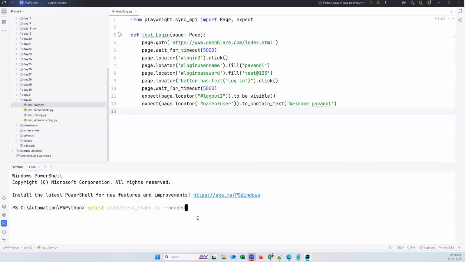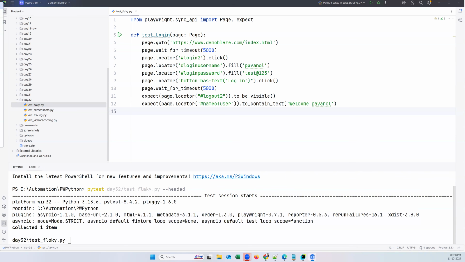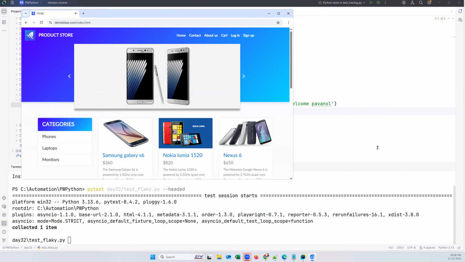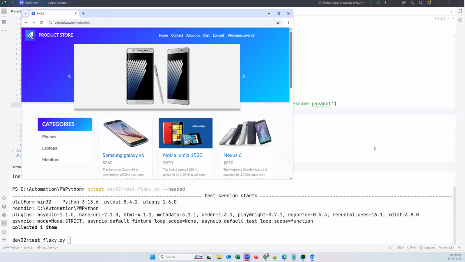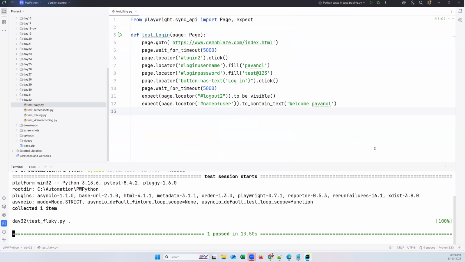So we have provided only these parameters. By default, our test will run in headed mode and everything will go successfully. Let me run this now. One item is collected, launching the page, and now it will go and click on the login. Successfully done, and my test passes. There is no interruption because everything passed. There is no auto-retry, nothing.